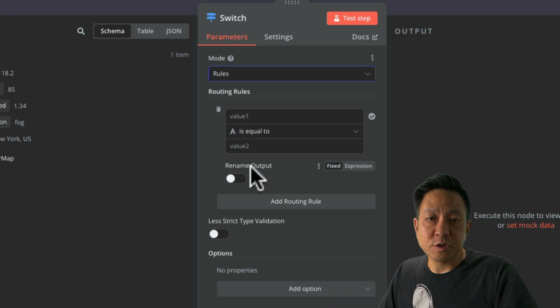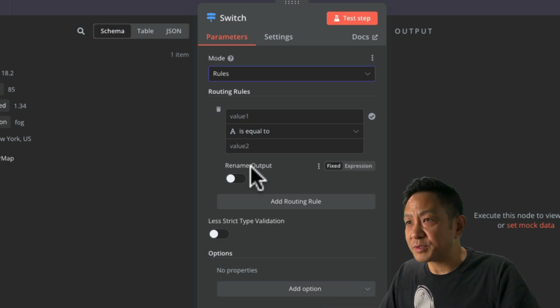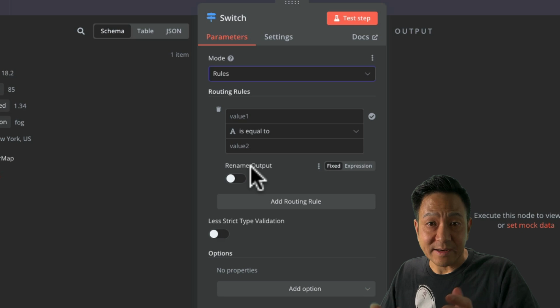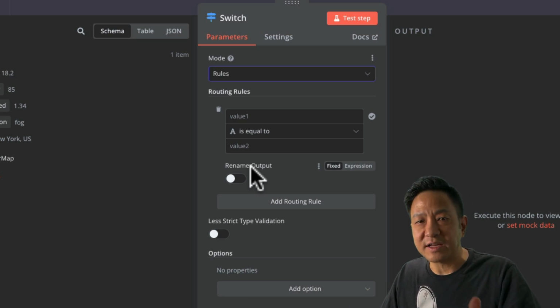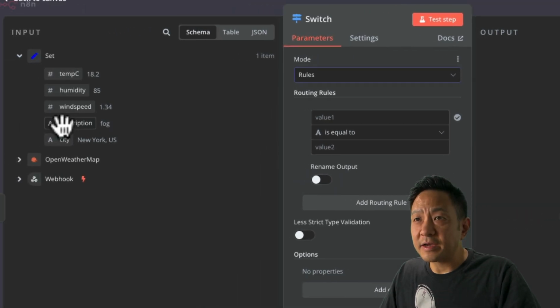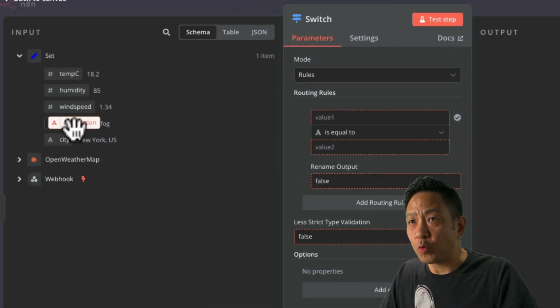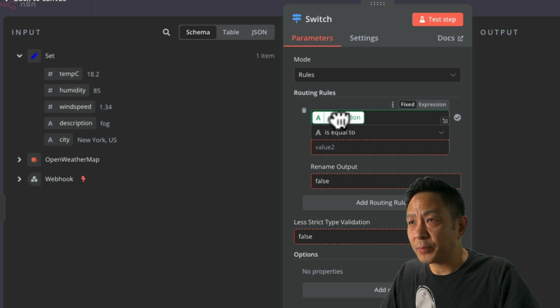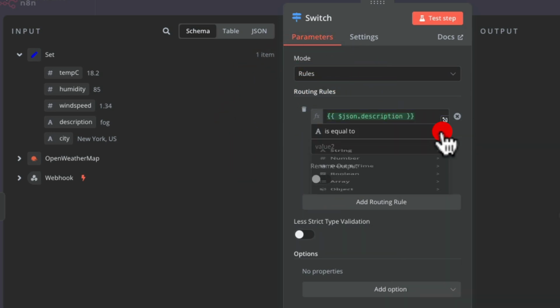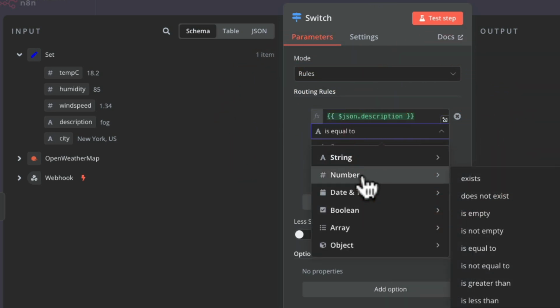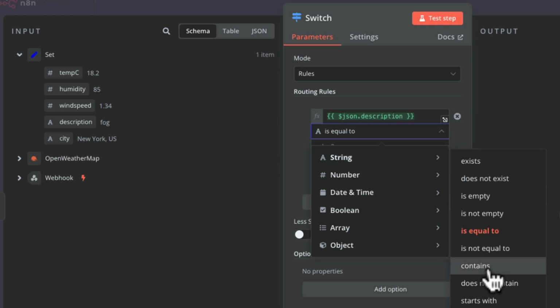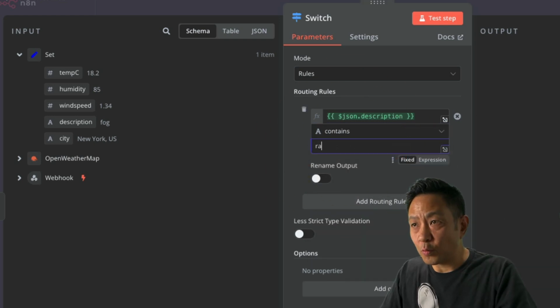So for my first rule, I want to check if the weather description contains the word rain. And if it does, I want to output a message to say something along the lines of, there may be rain, bring an umbrella. So I'm going to drag the description, which is what would contain the word rain, and put that into value 1. And then I'm going to drop down this and say the string should contain the word rain.